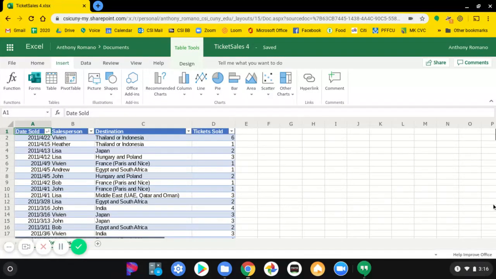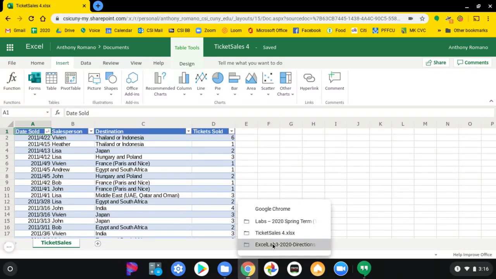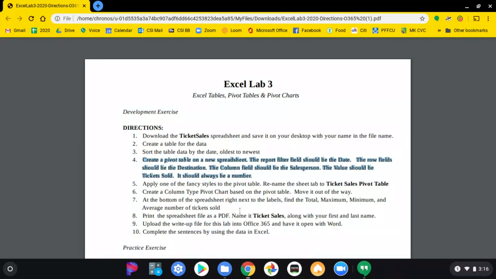Now, for the next part, let's do this. All right, let's go to our directions. And it's asking us to create a pivot table on a new spreadsheet. The report filter should be the date sold. The row fields should be the destination. The column field should be the salesperson. And the value should be tickets sold.